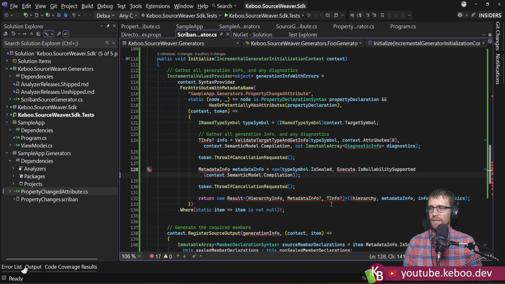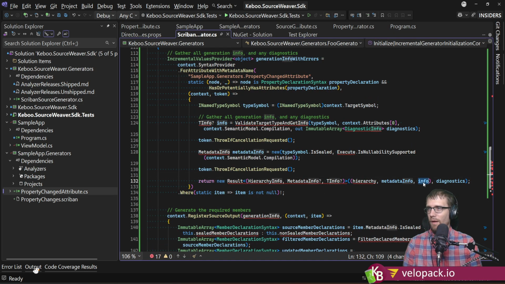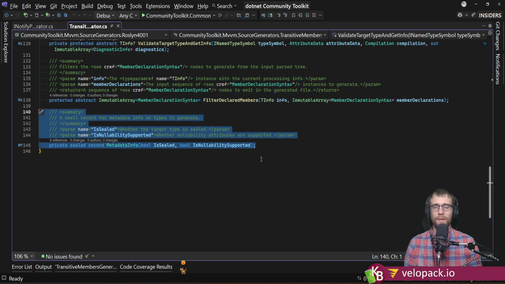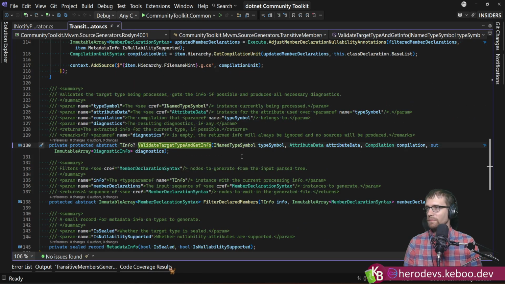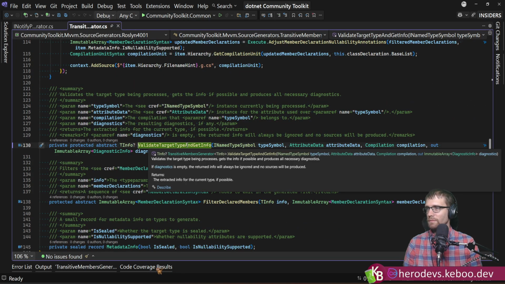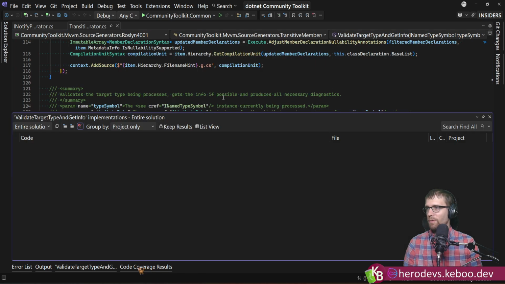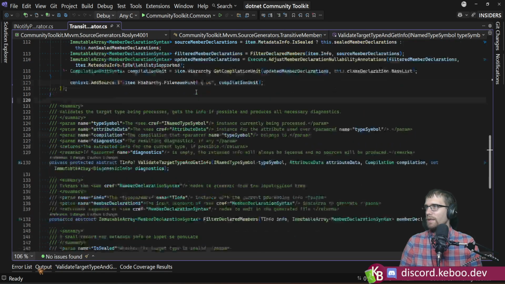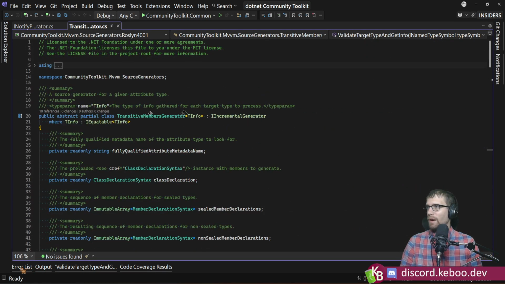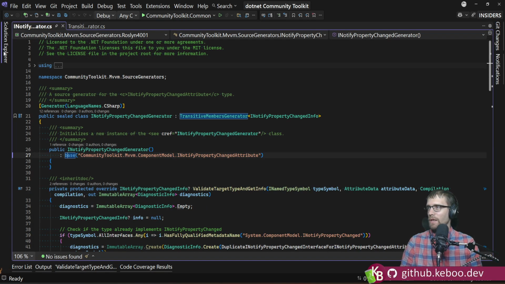I feel like I'm going to want something, but I don't know that that's the something that I want. Because this info object, validate type and get info, I think that's probably closer to what I actually want to do. Validate type and get info. Go to implementation. Observable object. Is this all because I picked on I notify property changed?